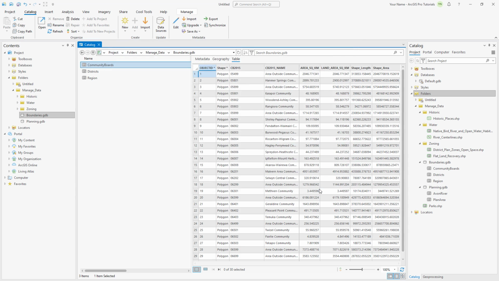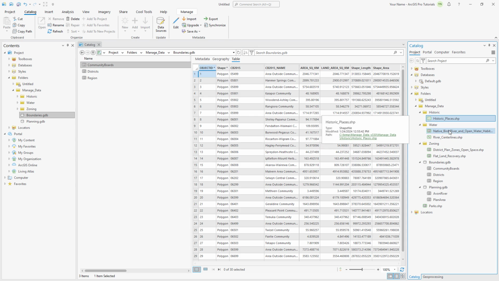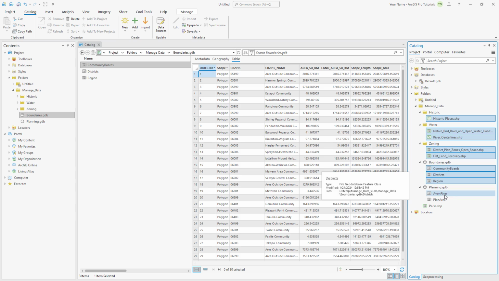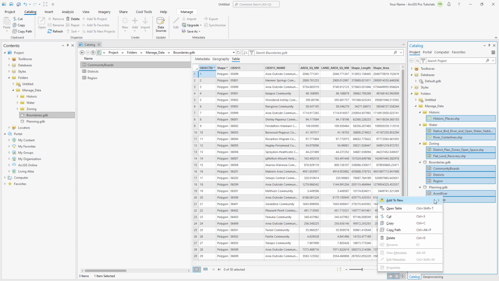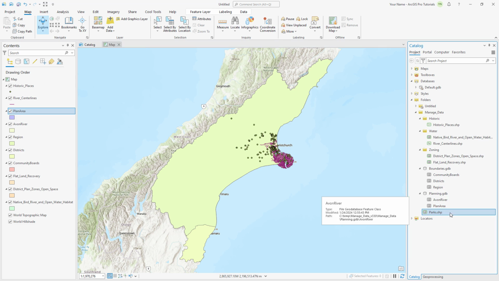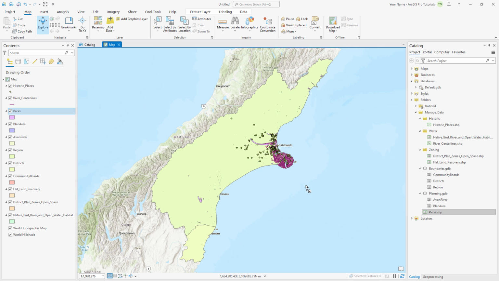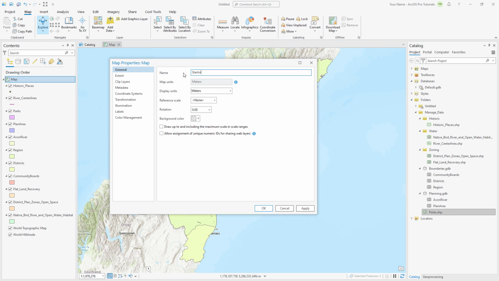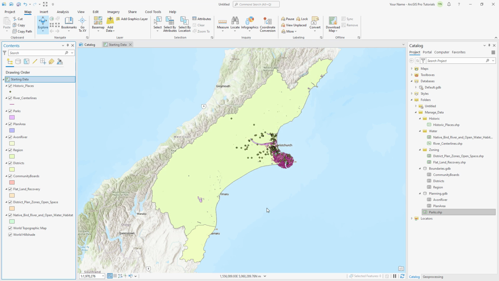We could continue previewing datasets one by one, but we'll add them to a map so we can look at them all together. In the Catalog pane, press the Control key and select each dataset except for the Parks shapefile. Right-click any of them and add them to a new map. Drag the Parks shapefile into the map as well. Let's open the properties for this map and rename it to Starting Data. Click OK and note that the map name has changed in the Contents pane as well as on the Map View tab.